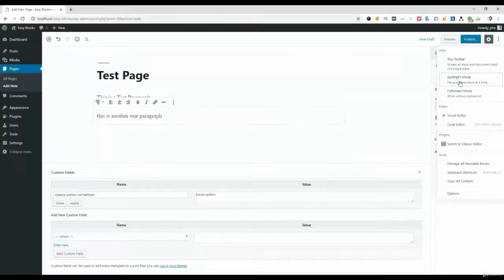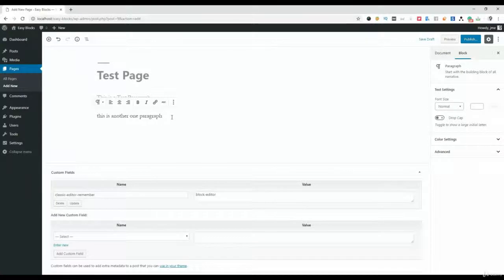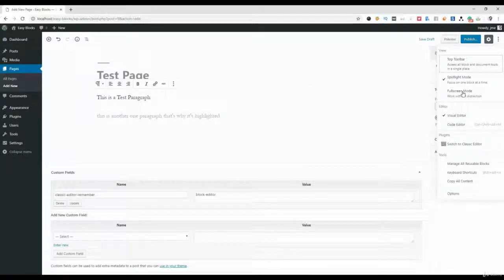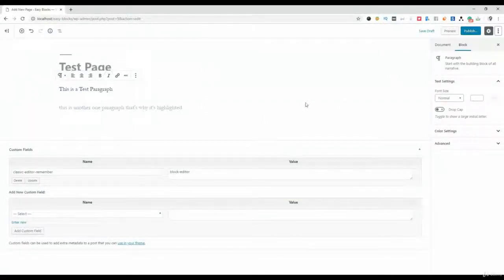Now let's talk about this spotlight mode. It highlights the block where you are working. For example, I am working on this second block. That's why it's highlighted. If I click on this first block, the first block is highlighted. This is how this highlight system works. And now let's talk about the full screen mode. Full screen mode hides everything, all your dashboard, and just showcases the page where you are able to write and arrange your post in this Gutenberg editor. This is how all the top bar options work.